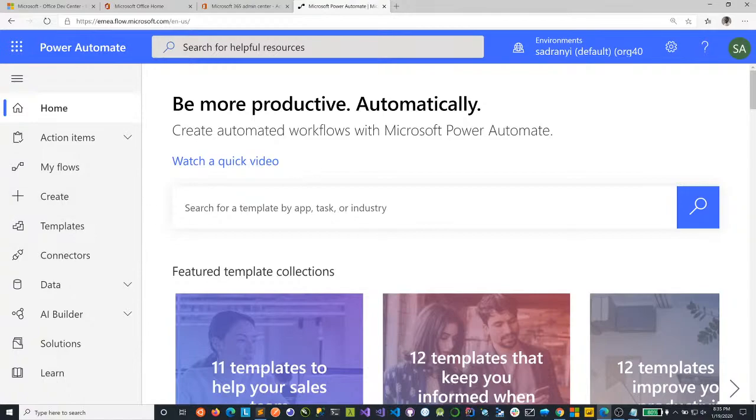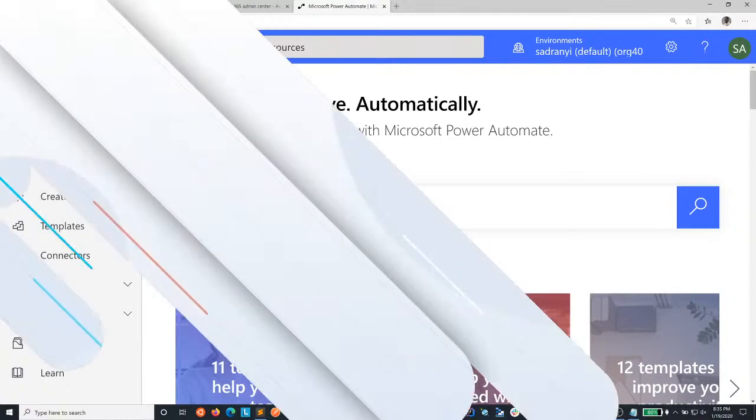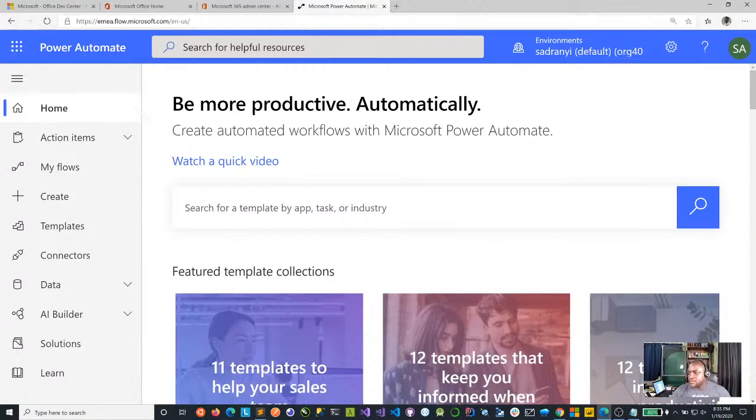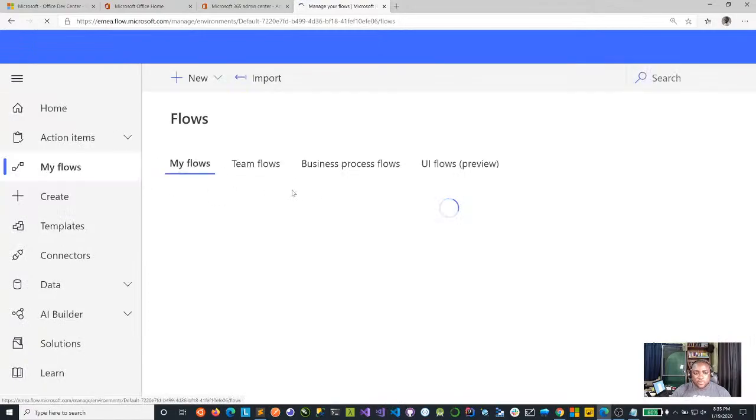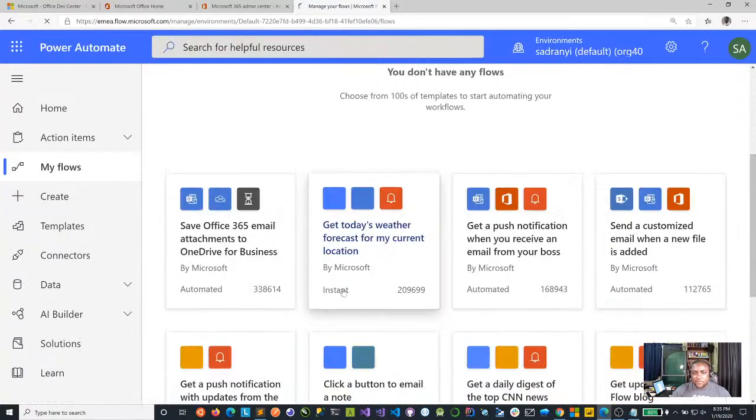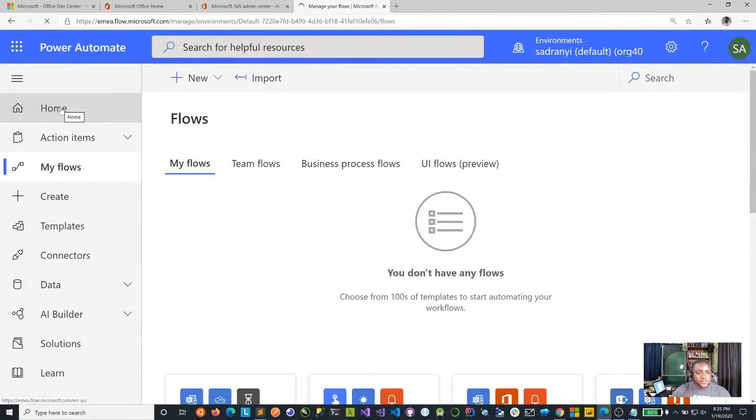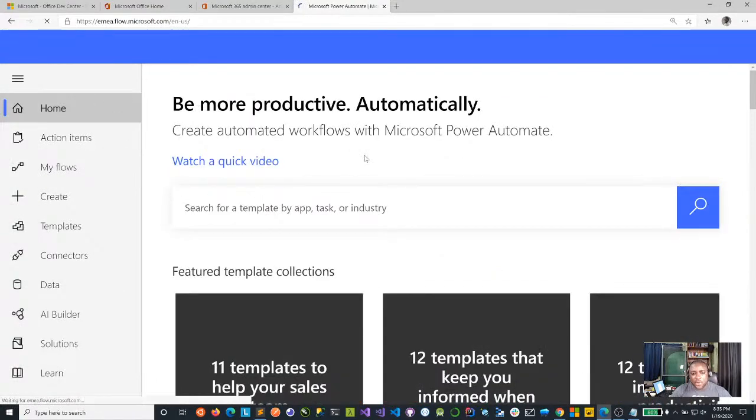Let's see if I can do the webinar view so you can just see my face somewhere in the corner there. That's fine. So this is how it looks like. On the side, you have your action items, you have your flows. So this is where all the flows you create would be shown. As of now, we've not created any flows yet. So let's go to home. Let's walk through how the home is now.